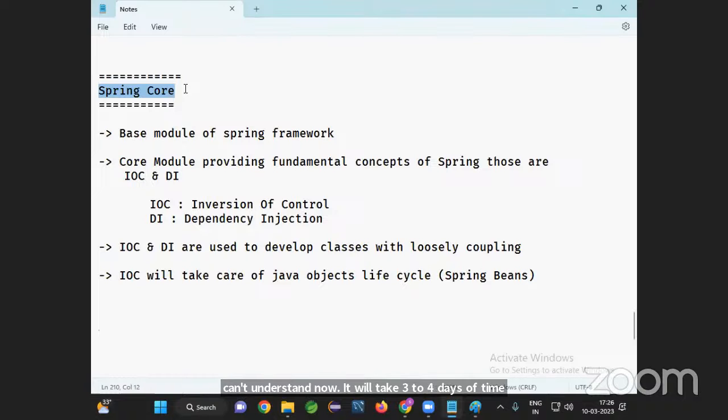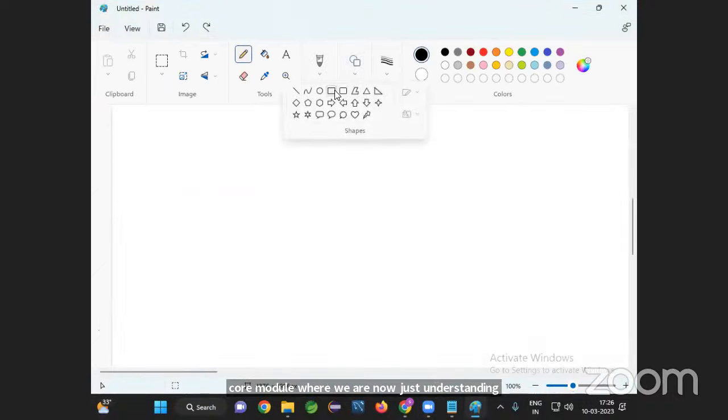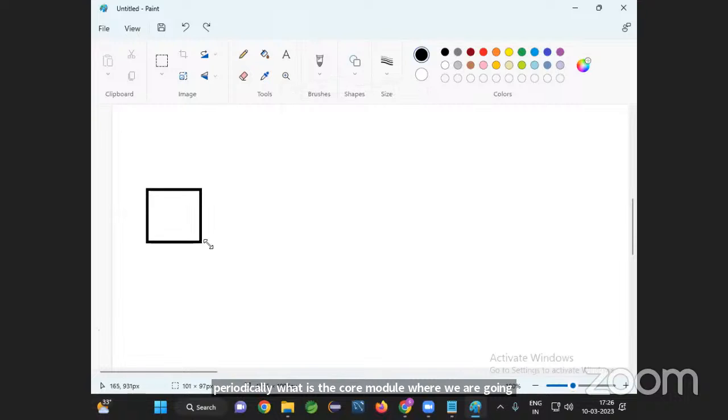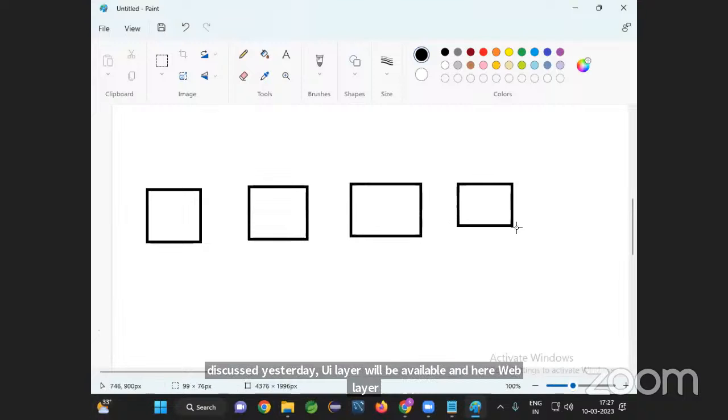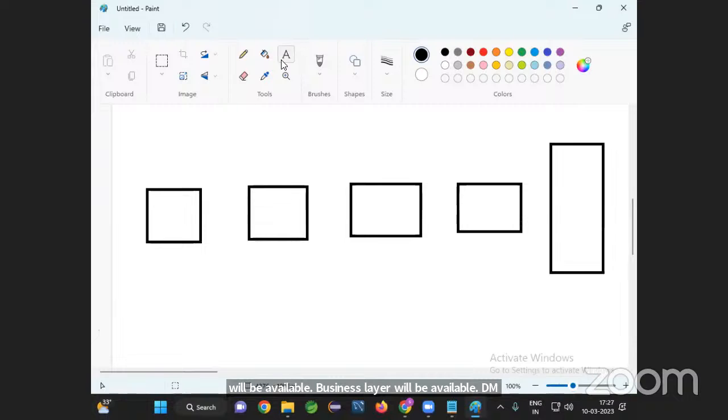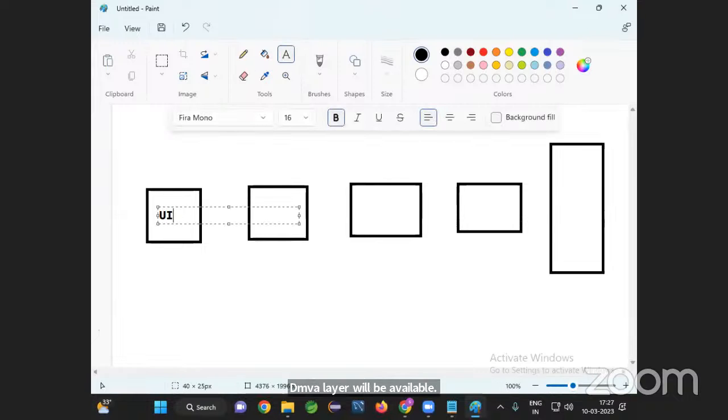We are now just understanding theoretically what a core module is, and where we are going to use it in project development. Project means multiple layers will be available. As we discussed yesterday, the UI layer will be available, the web layer, the business layer, the DAO layer, and the database. Front end, user interface, here the web layer. This is our business layer, and this is our DAO layer. Persistence logic will be available.